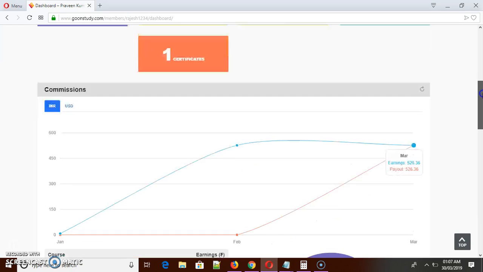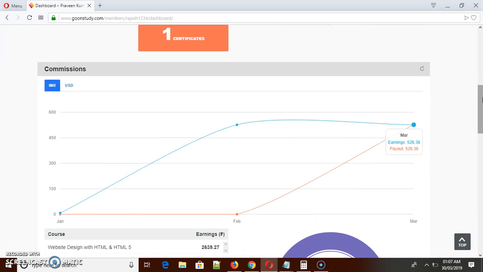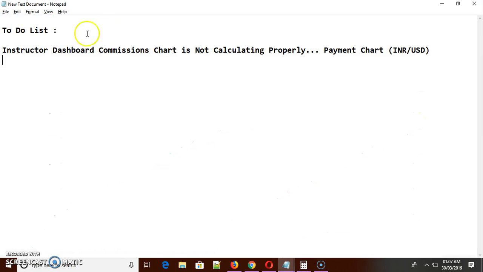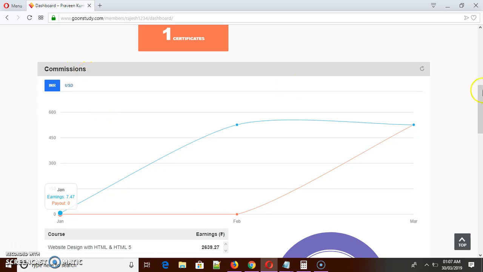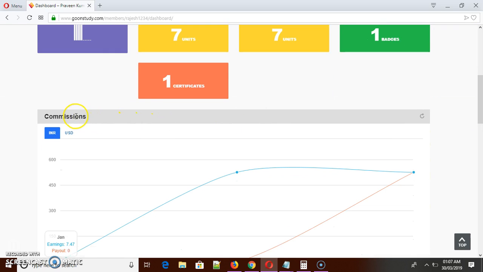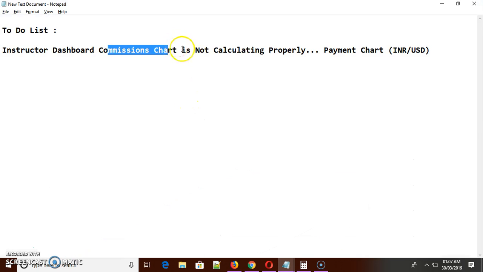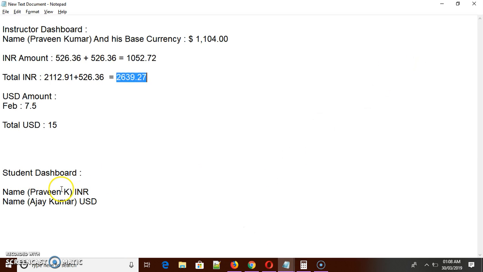So please, WPLMS team, I request that this be charted properly. To do the list, I made a page which I will be pasting. These are my requirements: the to-do list, the instructor dashboard commission chart, which is the one I'm pointing at here, and it is not calculating the payment chart properly, for INR and USD. So currently the second issue is that the payment is to be checked with USD, which is Ajay Kumar. So I'm going to check USD payments.